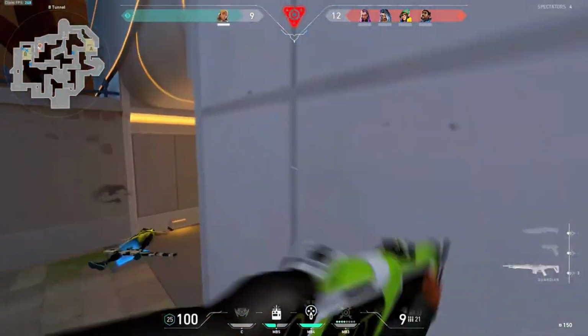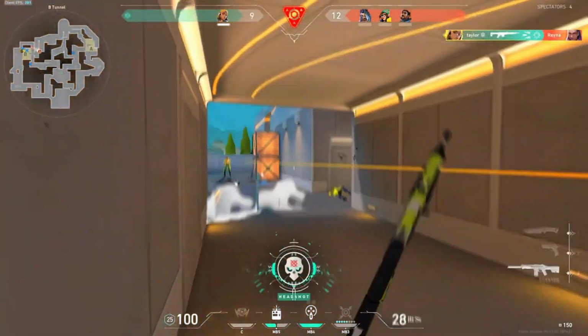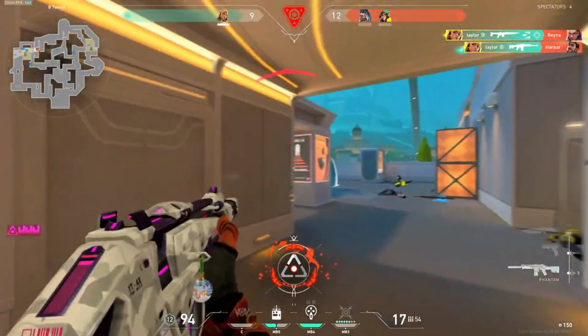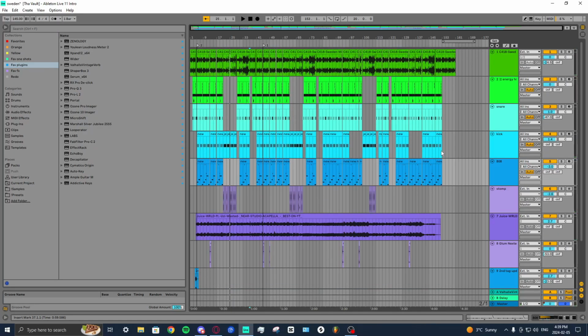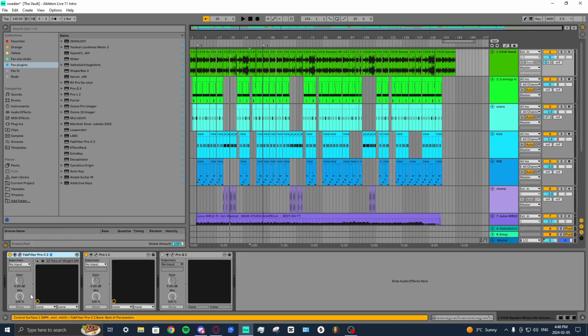Okay, let's go back a bit, because here I am showcasing the plugins and stuff that I use for the quiet parts of the sample. As you could probably tell from earlier on, one of the parts that I sliced up is very quiet. So you're gonna wanna just increase the volume to make sure that it kind of matches the volume of the normal part of the sample.